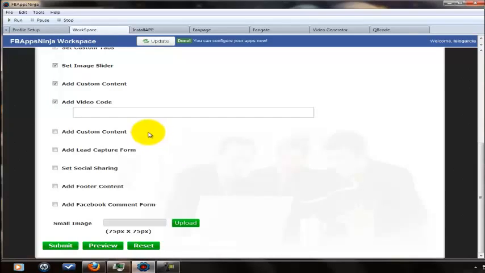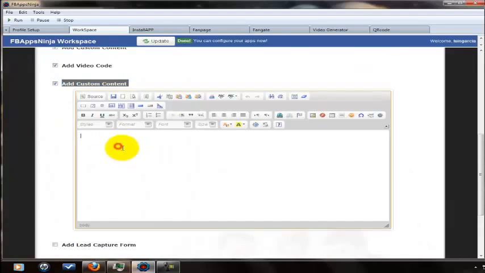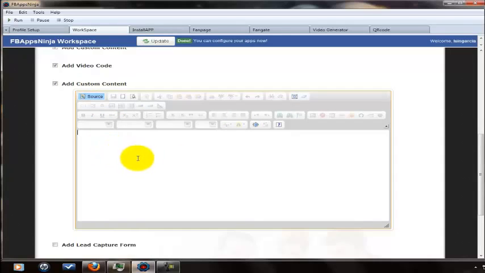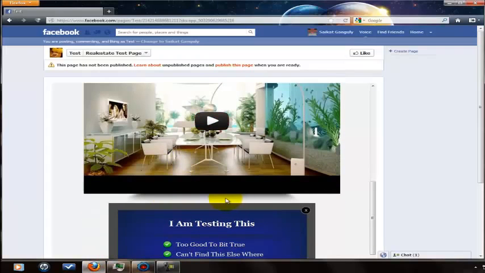Okay, the next feature we'll be talking about is add custom content. What you'll do is just click on that box and another text editor will open up, and again here is where you'll be able to create your own content, or if you have your HTML code, you can just copy and paste your HTML code within the editor here. And this area of course will appear right below the YouTube video.